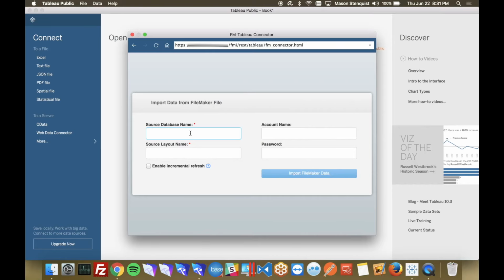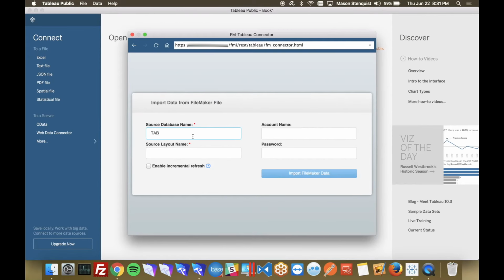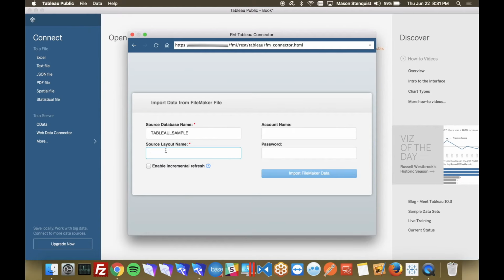So the source database name, this is your FileMaker database name, so ours is Tableau sample in this case. And then we need the layout name, which is order-web. And then just your regular FileMaker account information. We'll enable incremental refresh.